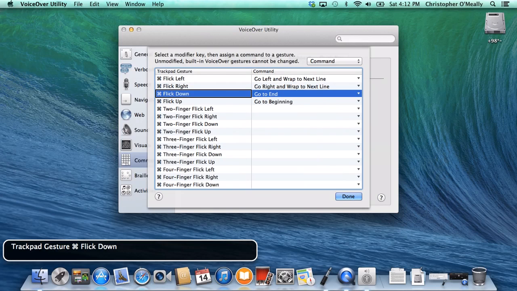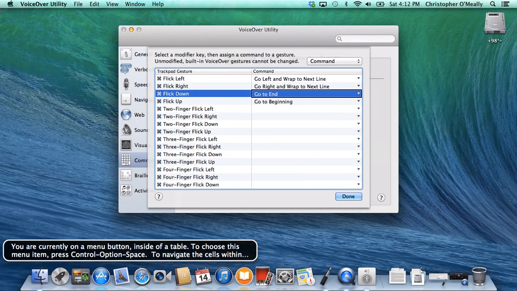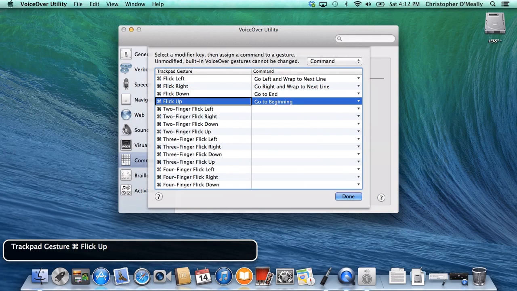Command flick down: go to end. And then that goes to the bottom of a window. Command flick up: go to beginning, and that goes to the very beginning of a window. Those are the two commands that I use the most.